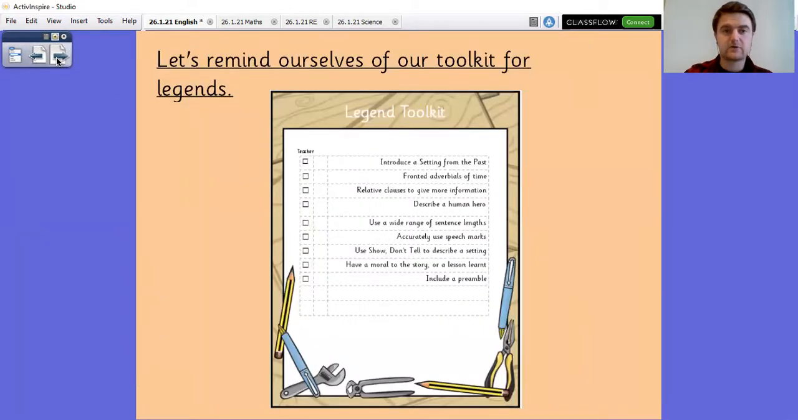So let's have a look at our toolkit for our legend tales. So we needed to introduce a setting from the past. We needed to use fronted adverbials of time. We needed to use relative clauses to give more information. We needed to describe a human hero. We needed to use a wide range of sentence lengths. We needed to accurately use speech marks. We needed to use show, don't tell when we're describing settings. We needed to have some sort of ending to it, a moral or some sort of tradition that comes out of the town. And we needed to have that conversational start, that preamble.